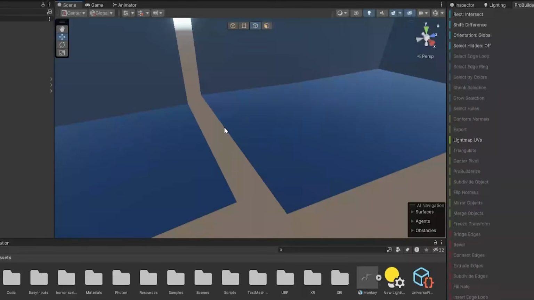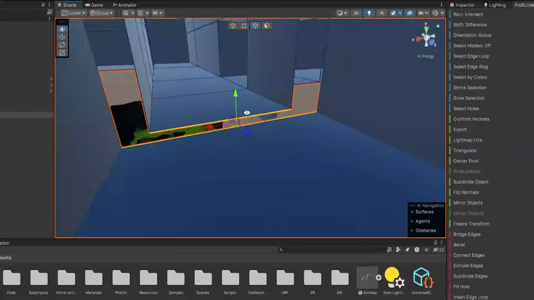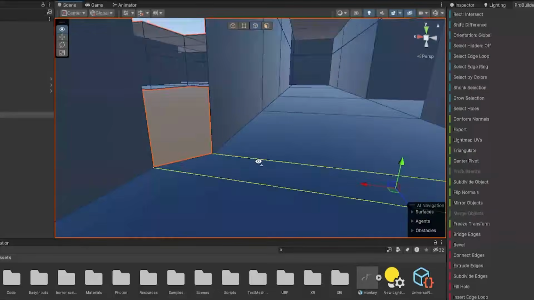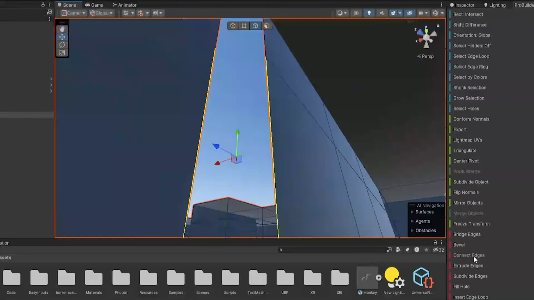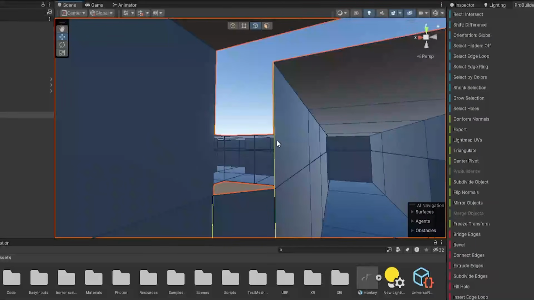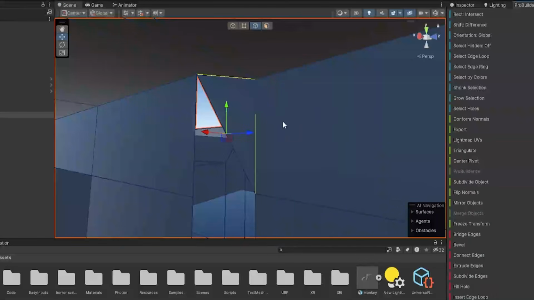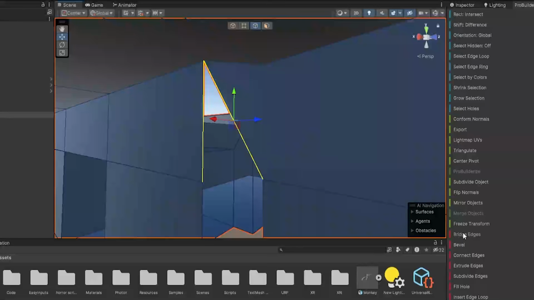Then go to Edge Selection and first select the bottom two edges. Then you can do Bridge Edges. Then you'll see it connects. Then you can do the same thing for these sides. Just do Bridge Edges. Keep in mind, you can only do two at once. And then just do Bridge Edges and keep on doing it for each of these things.